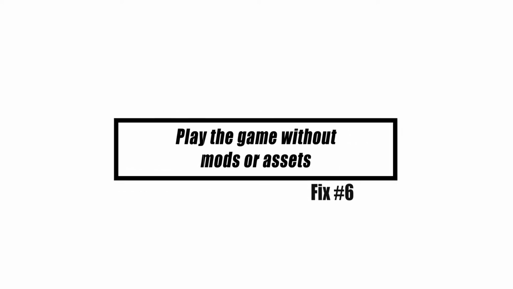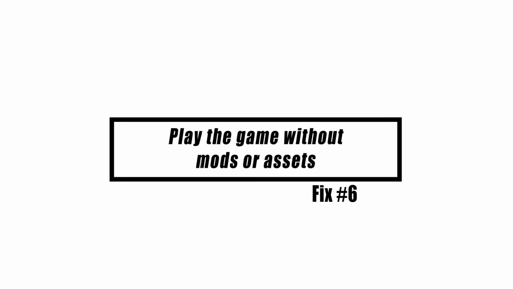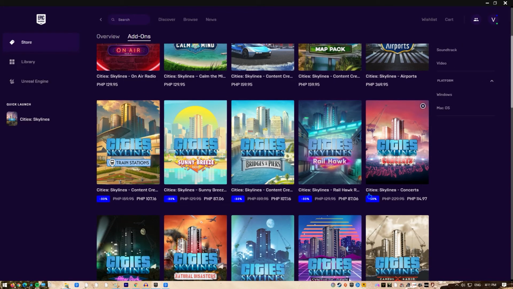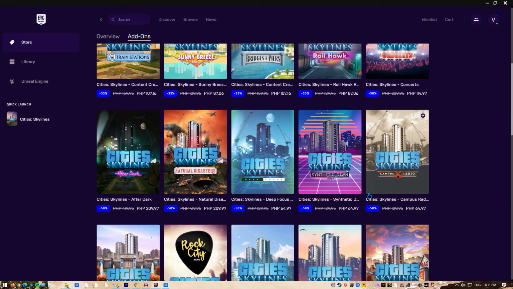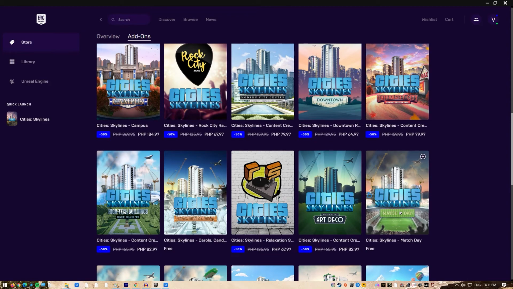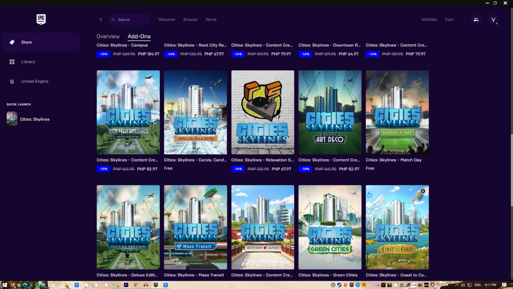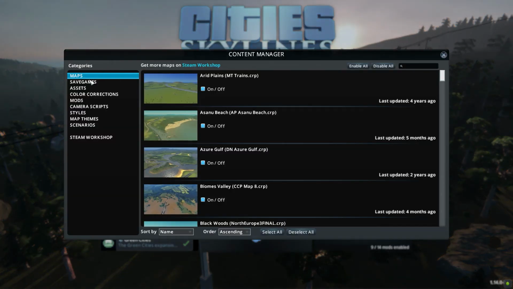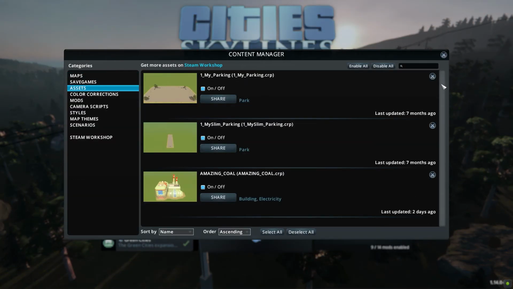Next, play the game without mods or assets. Community-built contents, mods, and assets may occasionally cause black screen issues and crashes with Cities Skylines. If you're using modifications or assets, try playing the main game without them to see what happens. In order to disable any mod, go to the main menu, select Mods section, select Content Manager. If Cities Skylines works regularly and the game crashes are gone without the mods, it means that you need to figure out which of these mods is causing the problem and never activate them again.